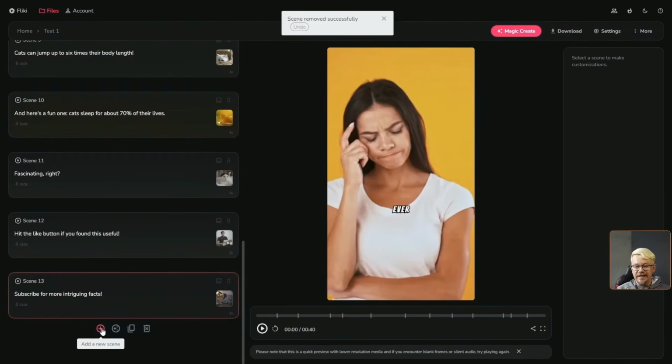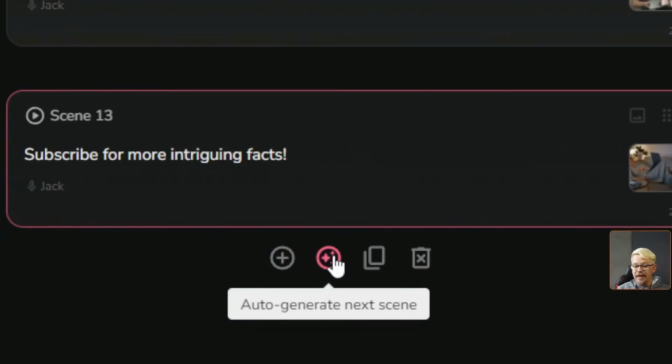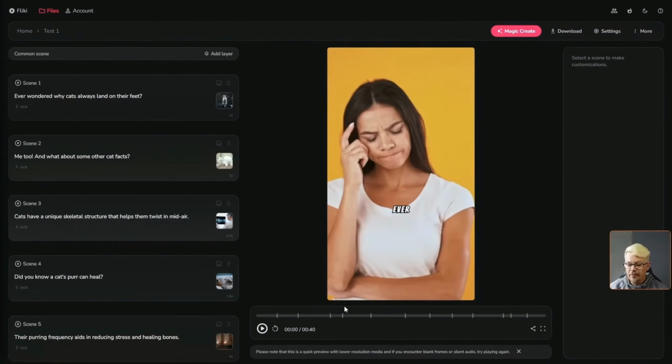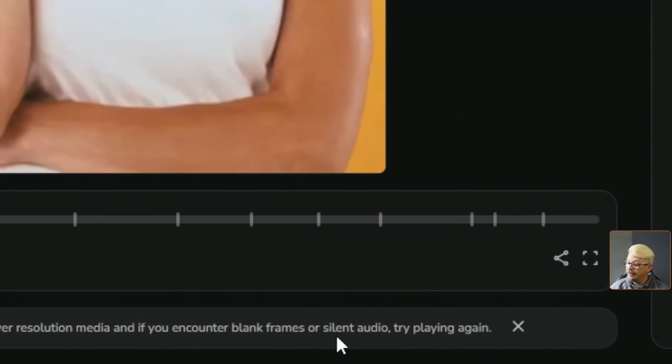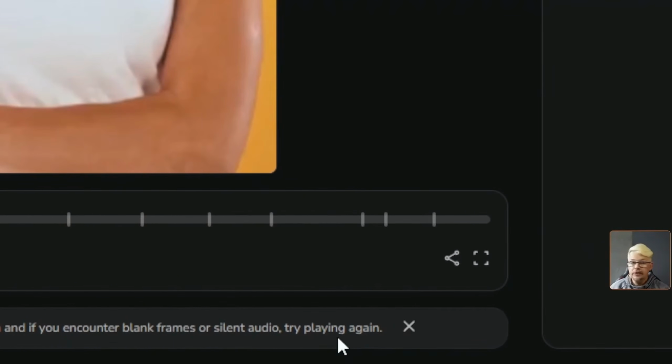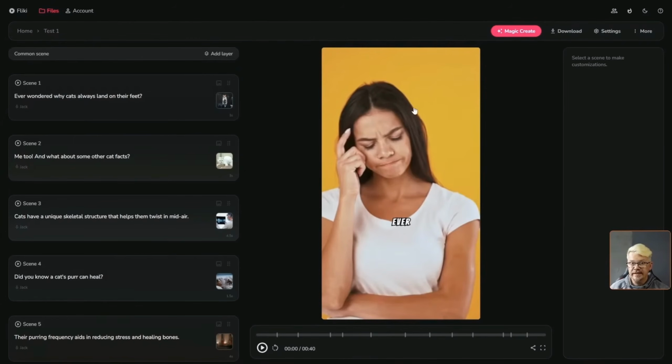Down at the bottom, this is pretty cool. You can add a scene at the end, or you can click this little AI button and auto-generate the next scene. Basically just tell it, yeah, keep going with this. That's pretty cool. Now with all of our previewing here, it does tell us down at the bottom to please note that this is a quick preview with lower resolution media, and if you encounter blank frames or silent audio, try playing again. So if you're looking at this and thinking it's a little bit grainy, it's because it's a proxy media. It's not the actual final file that's going to be included in the output.